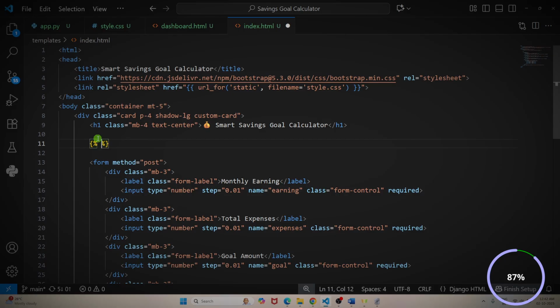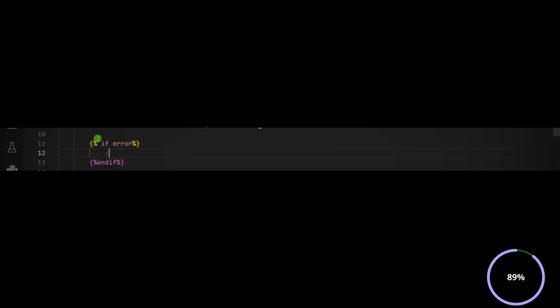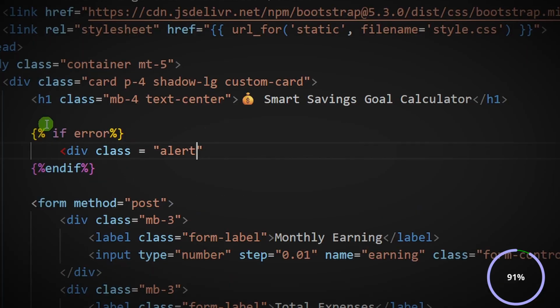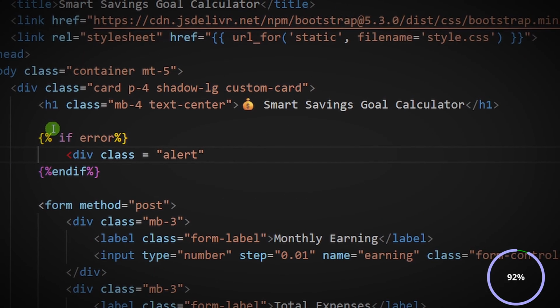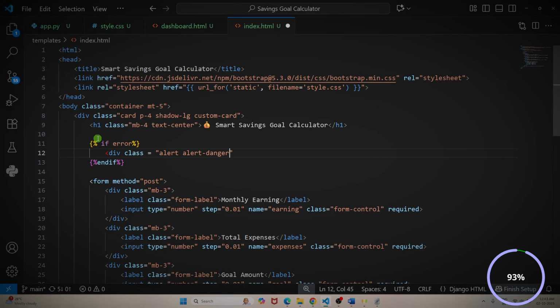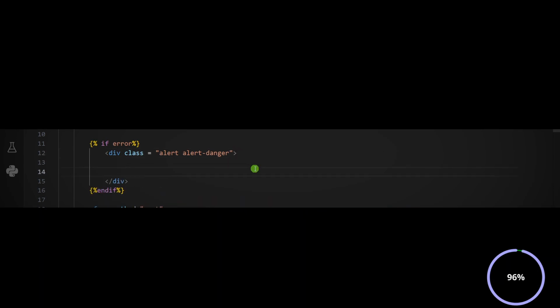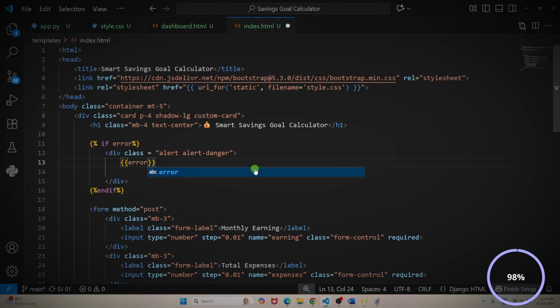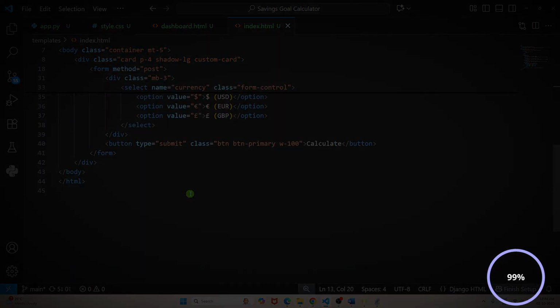So percentage if error, creating a div to display the error messages. Class equal to alert is a predefined class, and alert-danger is also a predefined class. In here, I have to display that error, right? So I'll just say curly braces and then error. That's it. Now let's execute the entire application and see the final output.